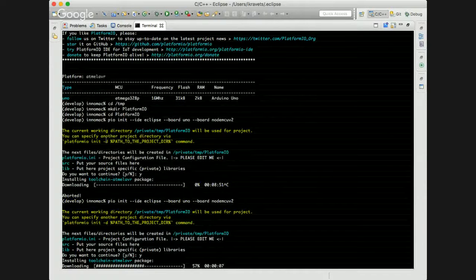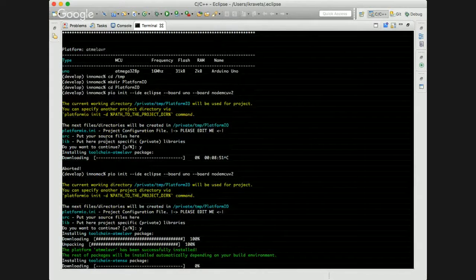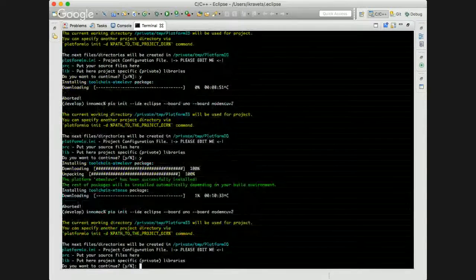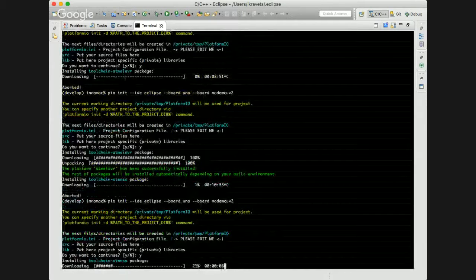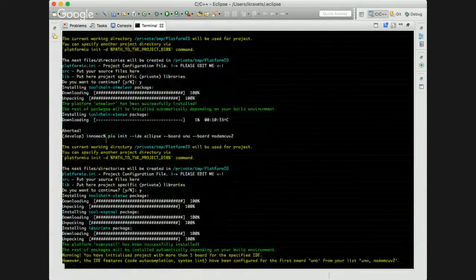And now we see that we initialize the project for Arduino Uno and NodeMCU. Arduino Uno is based on the Atmel AVR MCU, and we see that PlatformIO's package manager automatically installs the toolchain Atmel AVR for us, and now we see that it downloads. Sorry, again, we see that we have some problem with speed, and now PlatformIO installs the toolchain for the Xtensa platform, the ESP8266 core. Wait a second, and finish.